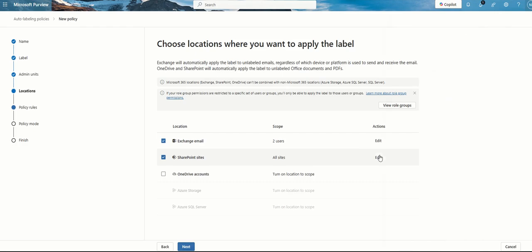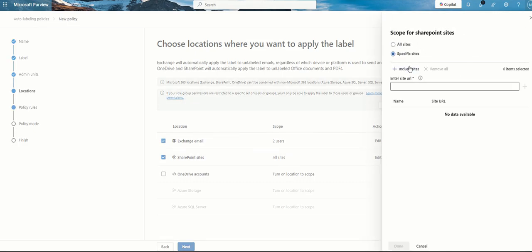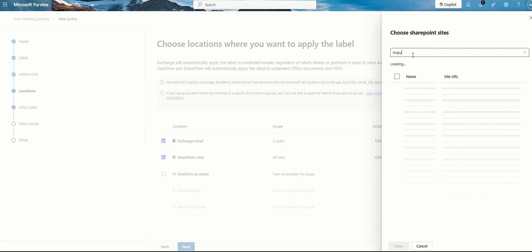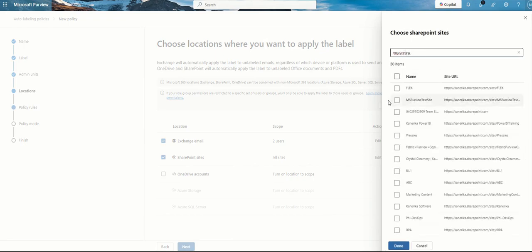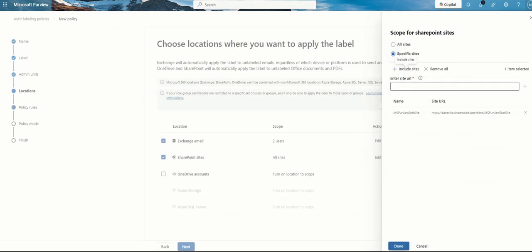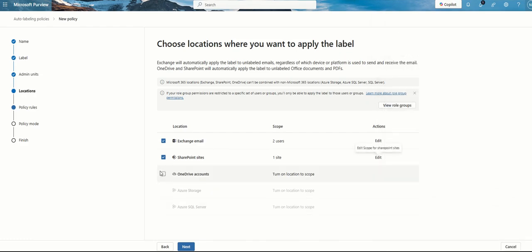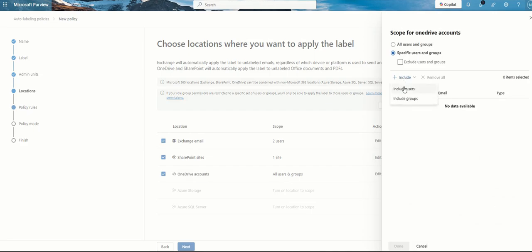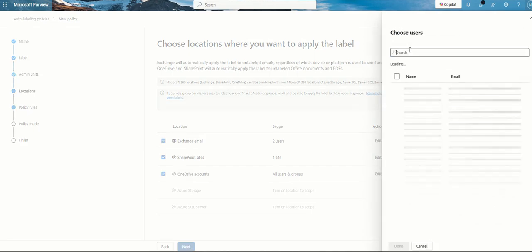You can select SharePoint sites. Again, this is also very important to understand. This is also very sensitive. You must have a proper test site to test any policy, or a proper strategy for development and testing of the policies. Done. And then OneDrive accounts. Let's select a specific user for OneDrive accounts.